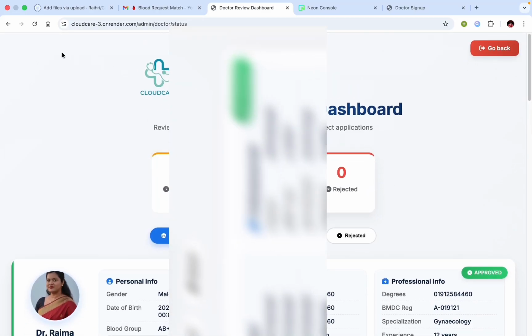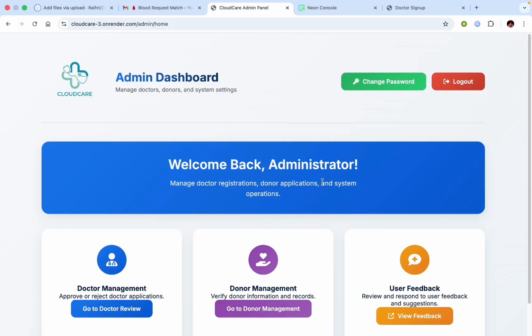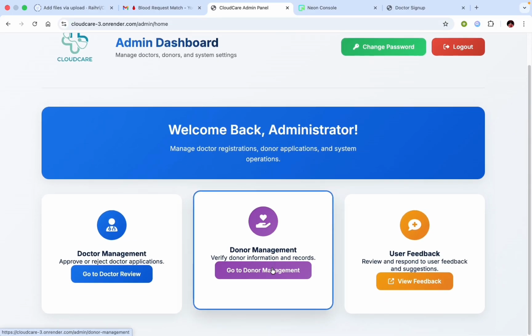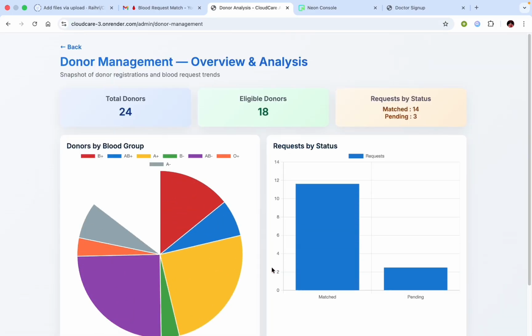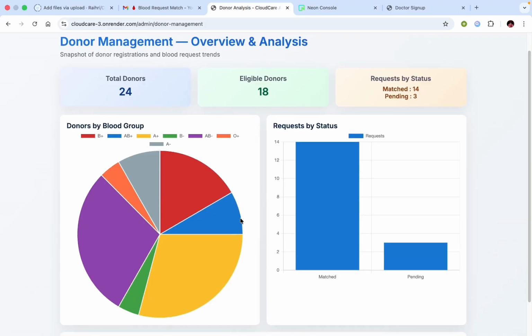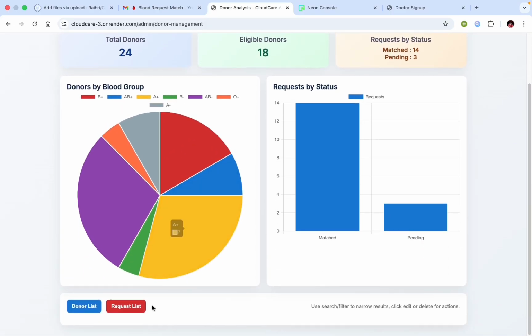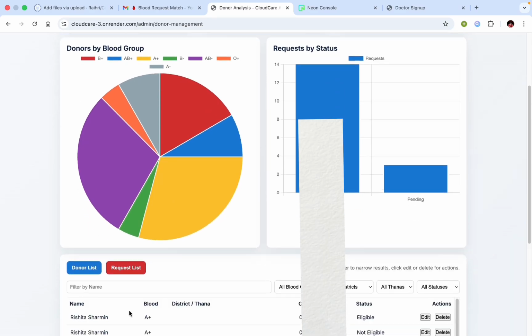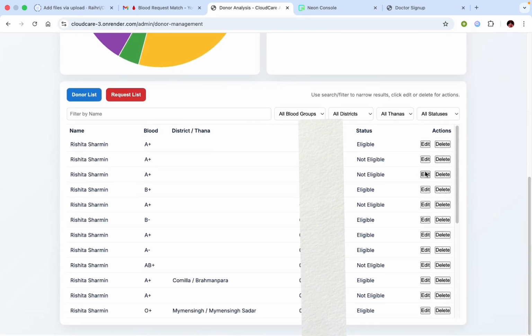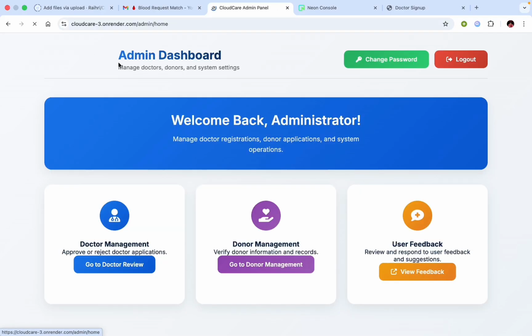Alright, let's go back to the main dashboard. Here we also have the donor management section. In this section, we can see all the available donors that we have in our database. We also have the donor list and the request list, and so on. We can also edit any donor if we want.